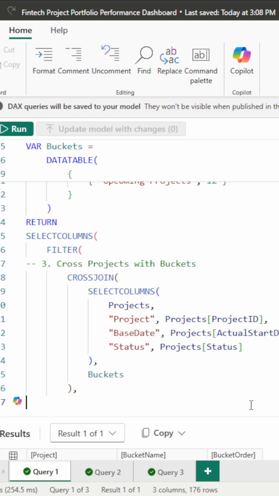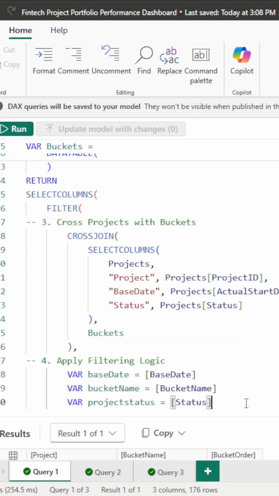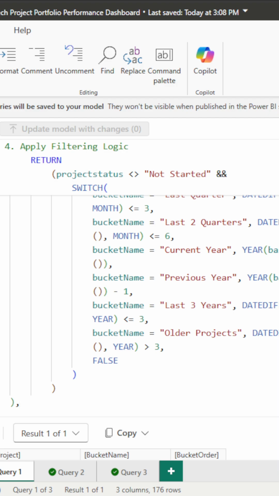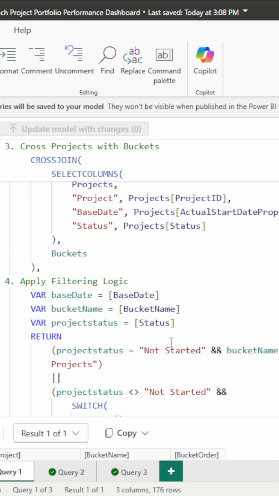FILTER is the step that decides which of the duplicate rows survive. Remember, after the cross-join, each project is paired with all 12 buckets. We define 3 variables for readability: base date, bucket name, and status. 2 main rules drive the logic. 1. Not started projects. We'll only keep the row where the bucket is upcoming projects.